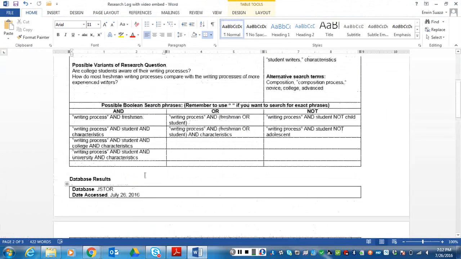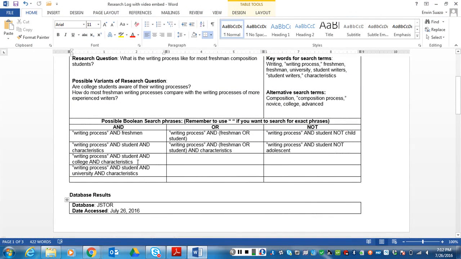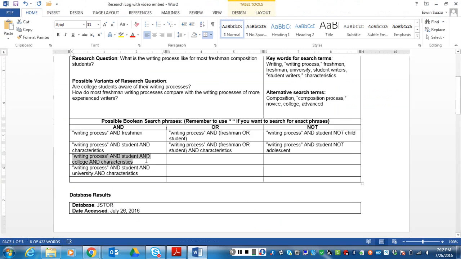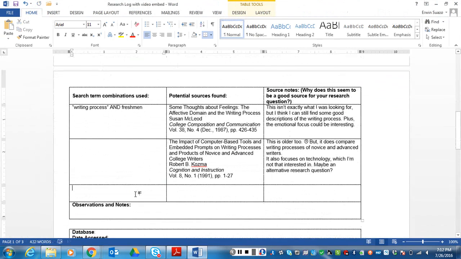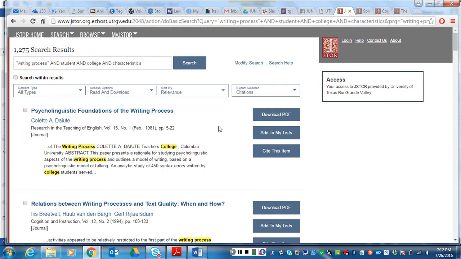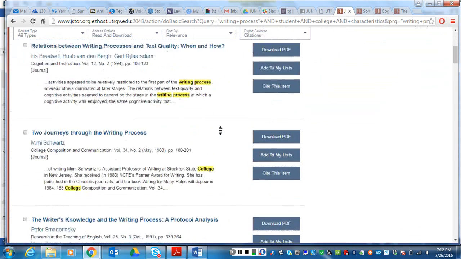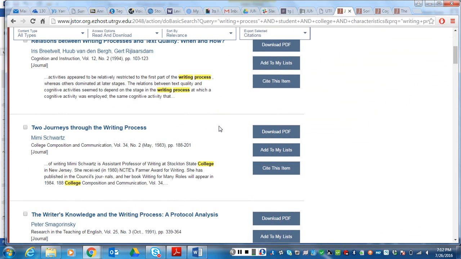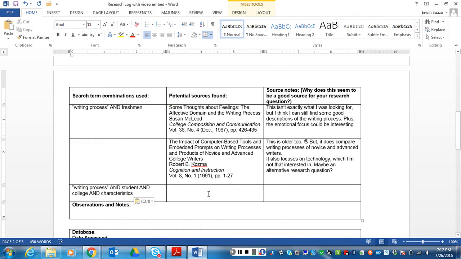So let's go back up here. Let's try writing process and student and college and characteristics and see what happens. And while that's loading, I'm going to make sure that I paste it down here. Okay, and so now I've got all these different articles, and at this point I would do the same thing. I would go through and look at each one and try to decide whether it's worth it for me to actually download that PDF. And so I would paste my answers and my notes here.